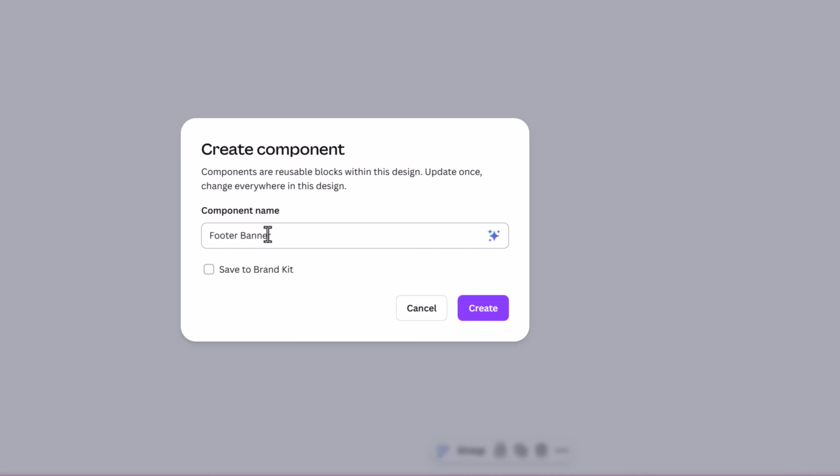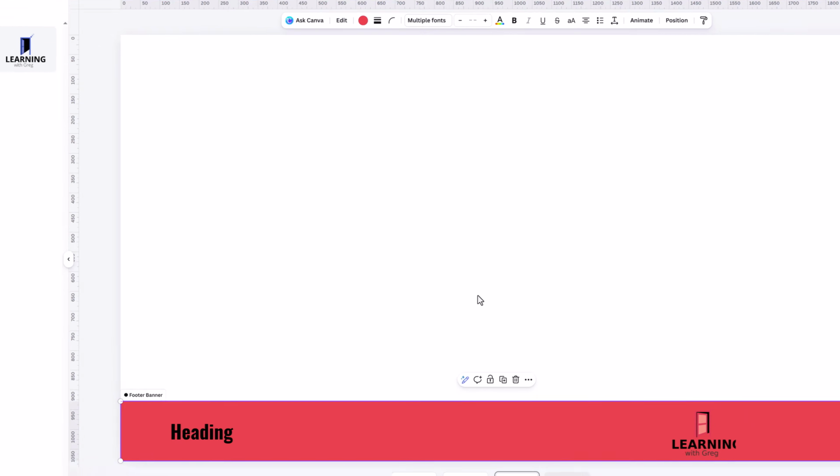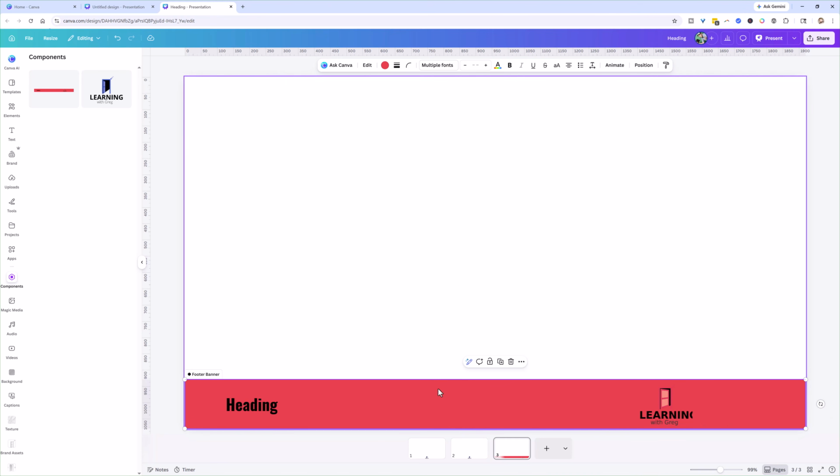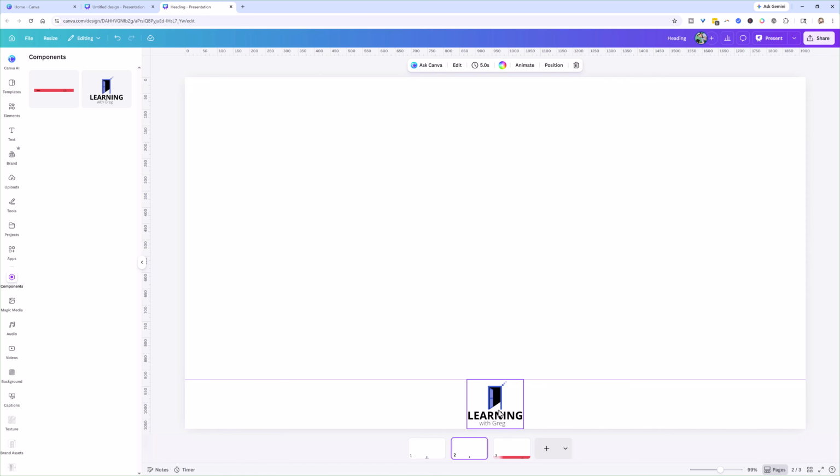By default, it came up with footer banner. So you can name it whatever you want, but it's sort of using that AI technology based on what you selected, trying to give it a smart name that it thinks makes sense. So I could go ahead and click create now. Now it's created that footer banner. Again, same idea. I could come to my other pages. Remember, we're not using this component anymore. So let's delete that. Let's grab the footer banner.